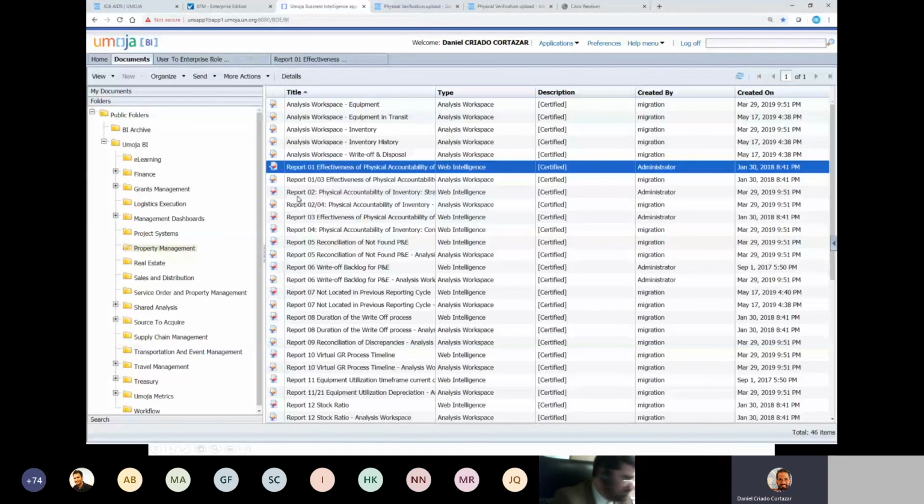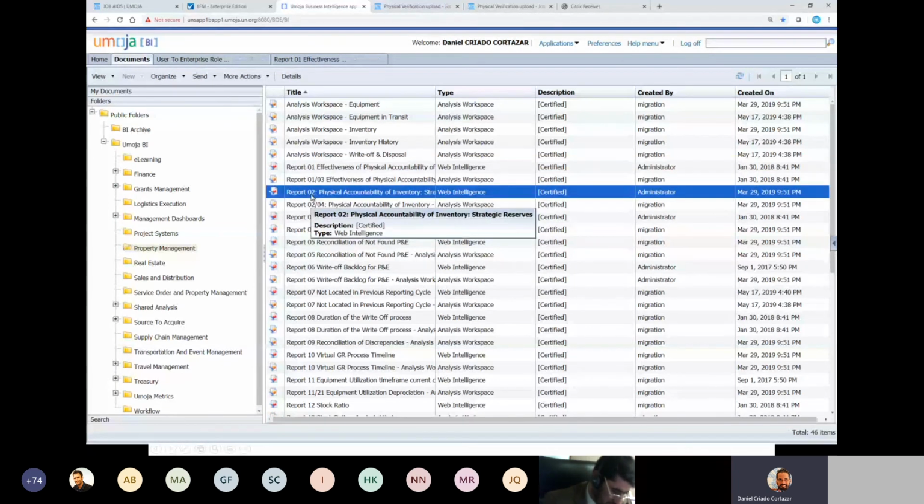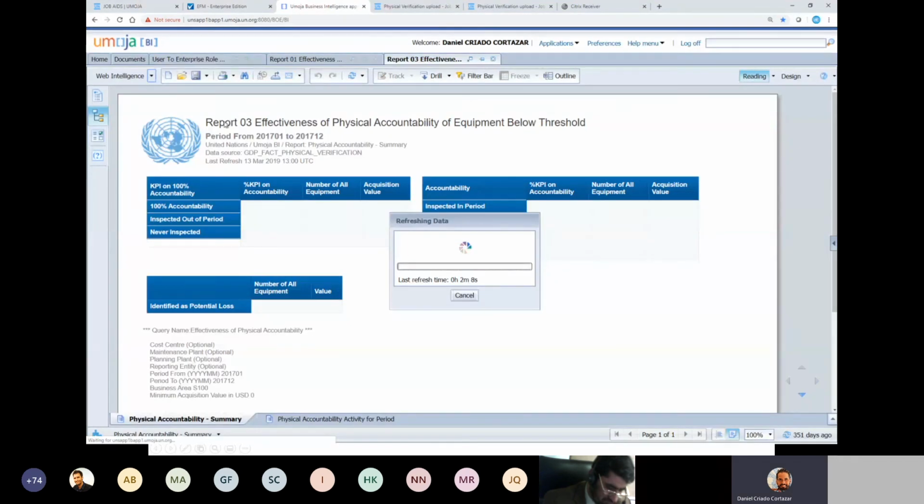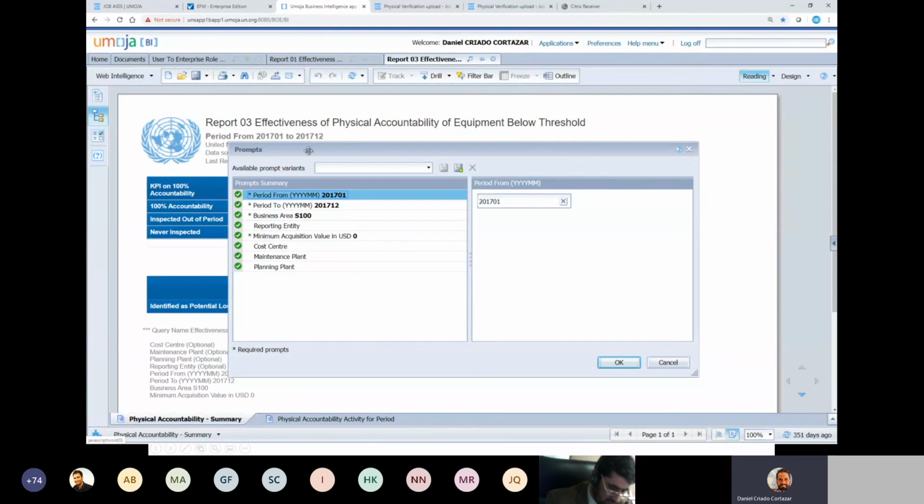This report number 3. You'll see that we saw report number 1 before, then we have to go 5 lines below, and then we'll go to report number 3, effectiveness of physical accountability of equipment. I double click. You see the same dynamic all over, and it makes sense that report number 1 and number 3 have the same layout, because at the end of the day, it's pieces of equipment or pieces of fixed assets, and each one of those categories of elements are separated. Report number 1 for fixed assets, report number 3 for the rest of the equipment. And you see that the prompt pretty much looks the same.